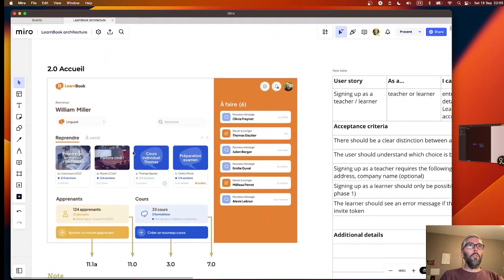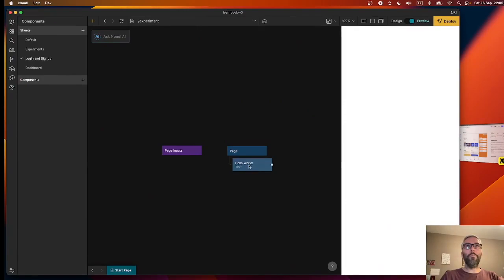So let's do something with the LearnBook logo at the top, and just a kind of central login block with somewhere around there a kind of explanation as to, are you a teacher or are you a learner? So login and sign up.